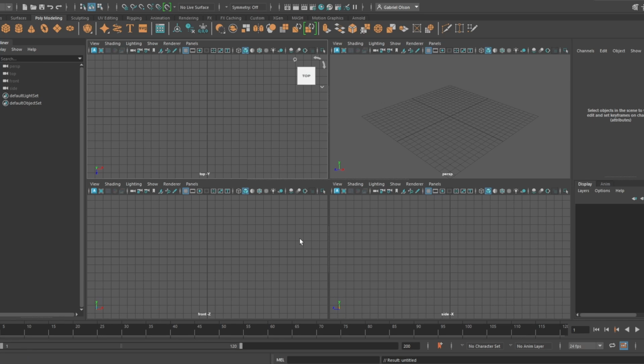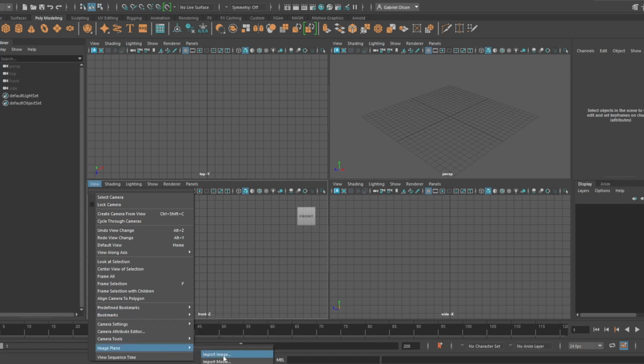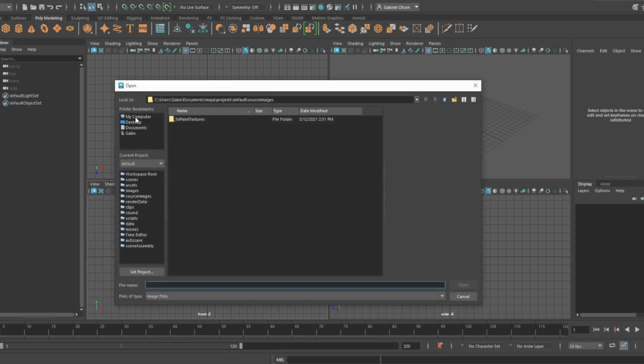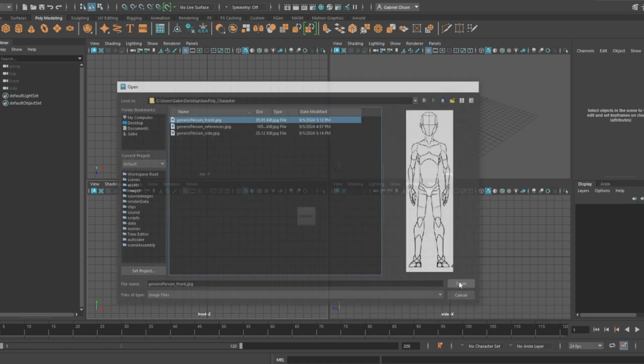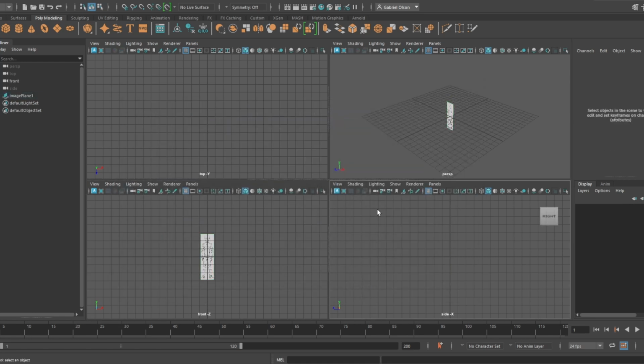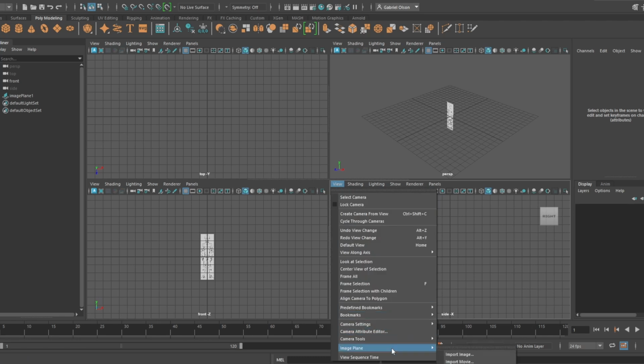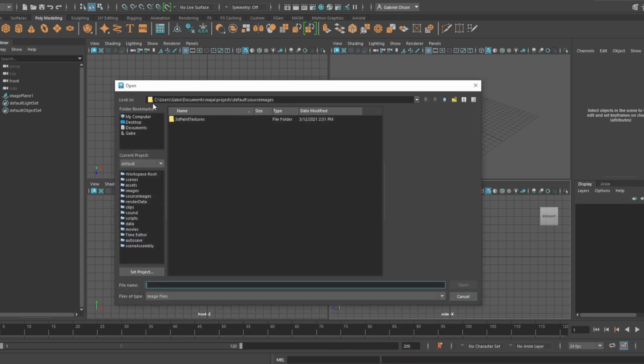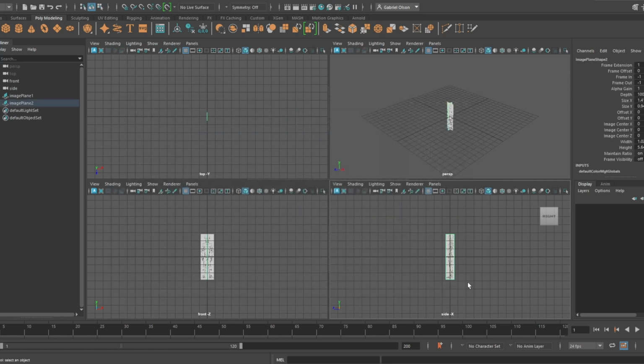But what we're going to do first, without moving around inside our viewport at all, we're going to click on this front view, go to View, Image Plane, Import Image, and we're going to go to wherever we saved those reference images. We're going to grab our front view, hit Open, and then I'm going to go over here to the side view, click on View, and do the same thing, Import Image, but we're going to import our side view. We named them correctly. Here we go. So now we have a front view and a side view imported on those front and side panels here.